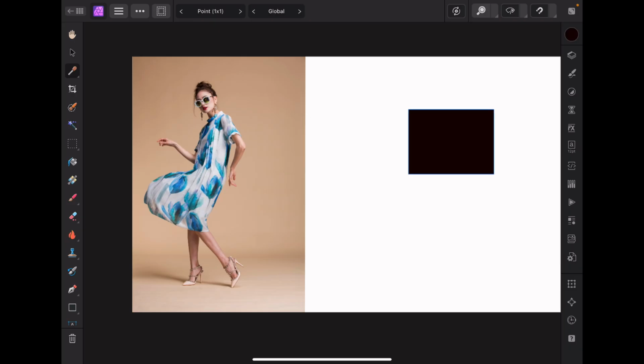So that's how you pick colors in case you're drawing, in case you missed some colors, you don't remember what it was. You can also pick colors from the photo so it looks realistic.